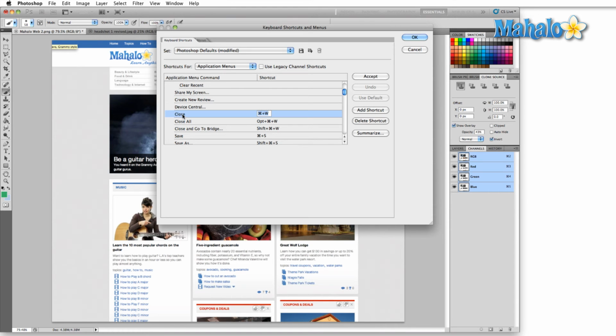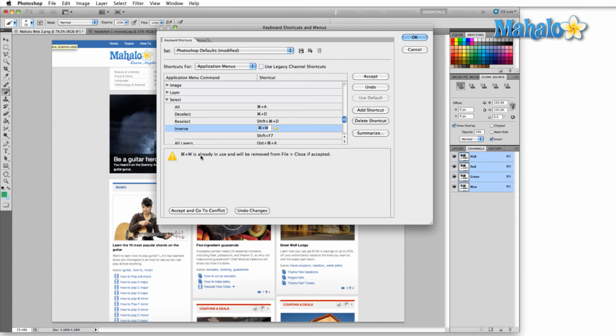I don't use that. When I'm done with a project, I'll save it, and then since I'm in the file menu right after I save, I just close it right from the file menu. So I'm going to drop down here, back to Inverse, and I'm just going to hit Command W. And it tells you it's already in use and will be removed from file close if accepted. That's fine. I'm going to hit OK.